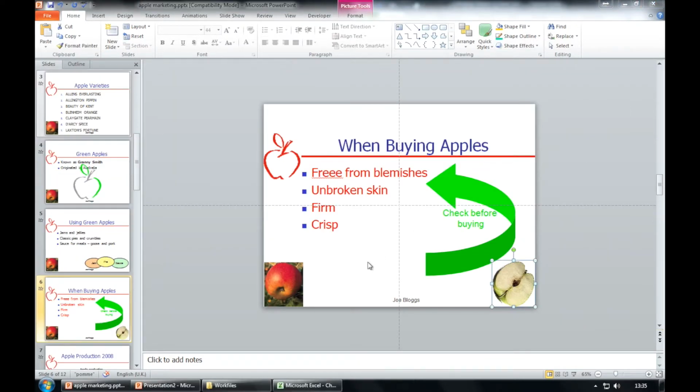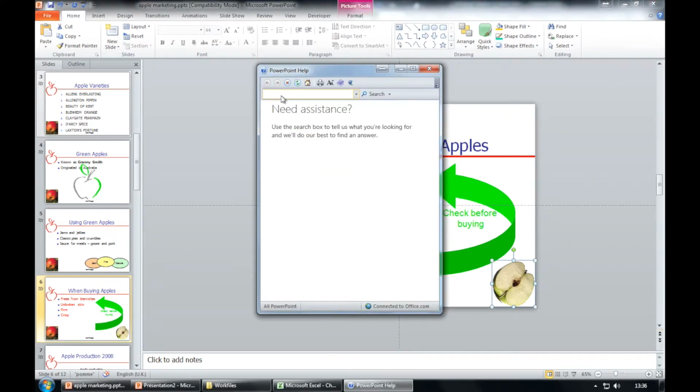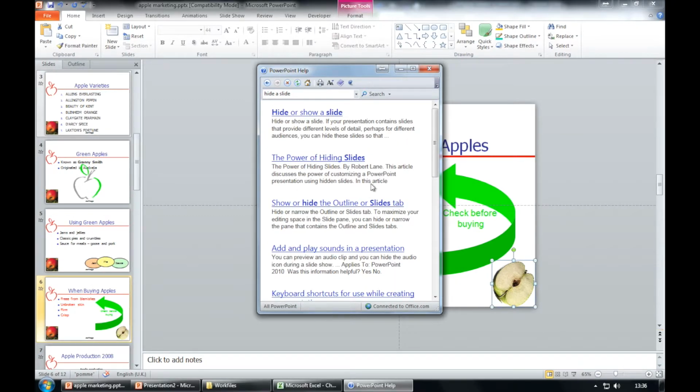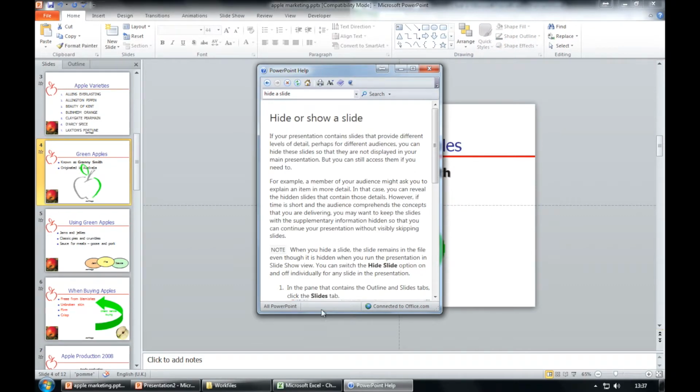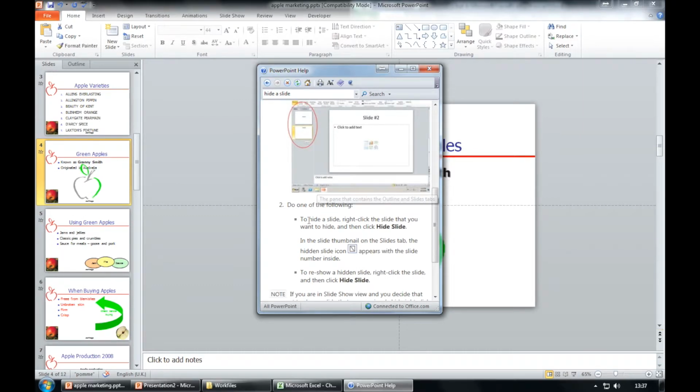In the top right hand corner, you have a help function here. So if you click on that, double click on that, you can then type in what you need. So it asks you to find out how to hide a slide, and then that will give you some options there. We can click on here and it will tell us how to hide a slide. Okay, to hide a slide, right click the slide that you want to hide, then click Hide Slide. So we can close our help function, now we know how to do it.